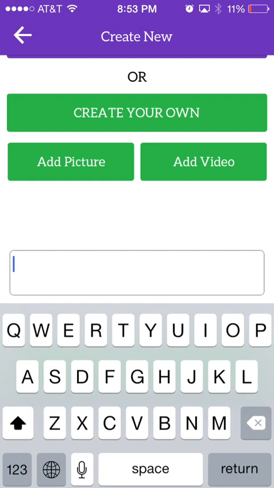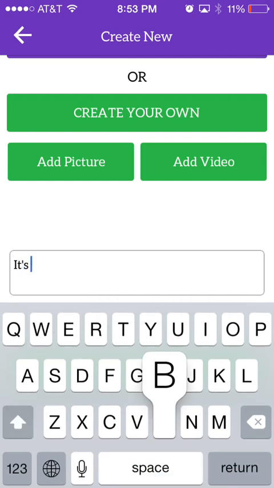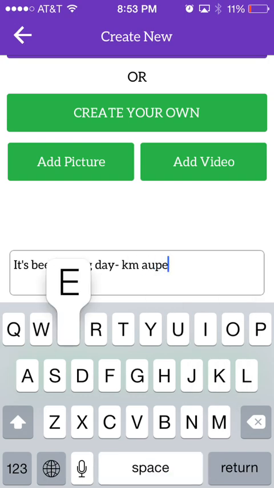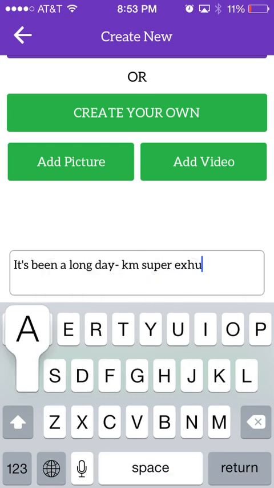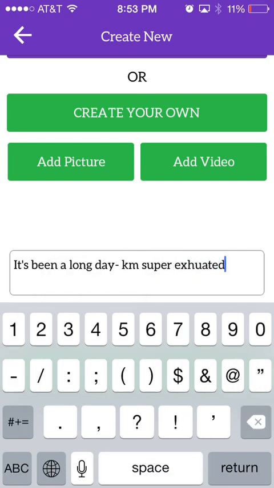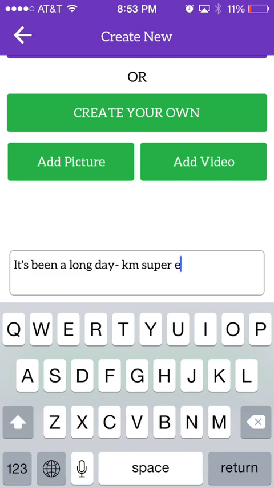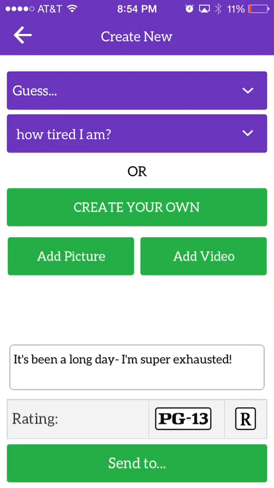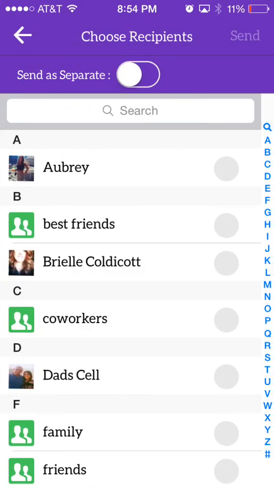And I can add a text that says, it's been a long day, I'm super exhausted. And I can't seem to spell. I can choose a rating here, PG-13 or rated R, if I think it's inappropriate. This one's fine, so I'm not going to click that. Then I click send to.